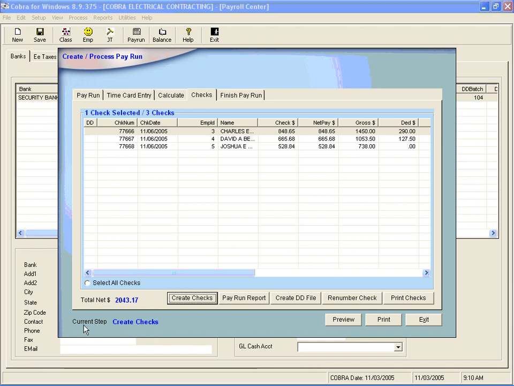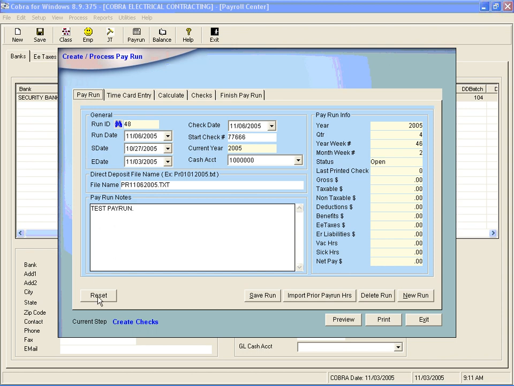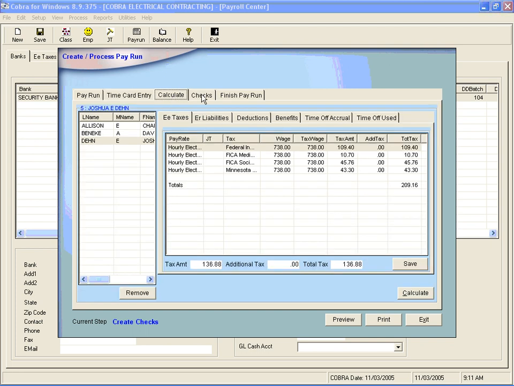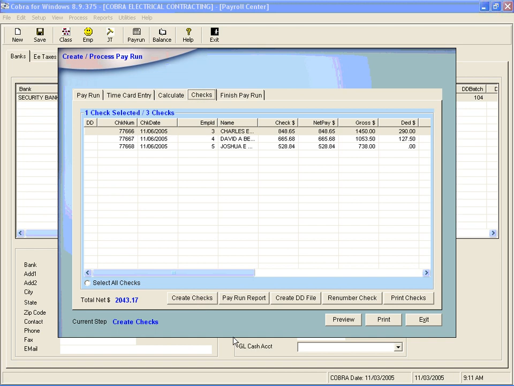This current step basically is keeping track of where we are in the process of a PayRun. So if we are in the wrong step and you wanted to re-enter time card entry hours or whatever, you can always go back and reset this. Resetting the PayRun does not take the time card hours out. So obviously you don't need to re-enter those again, but you can edit them, you can add to them, etc. Very forgiving.